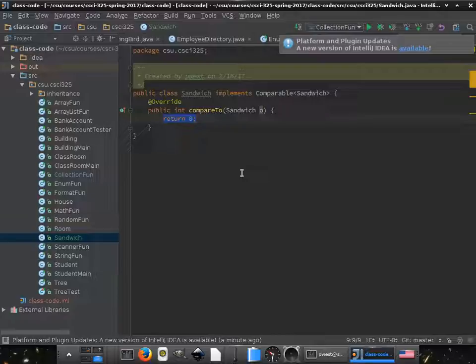once you implement the Comparable interface. Implements Comparable and put in the less than, greater than, the type Sandwich. So you're specifically saying it's Comparable of a Sandwich, so Sandwich can be compared to other Sandwiches.